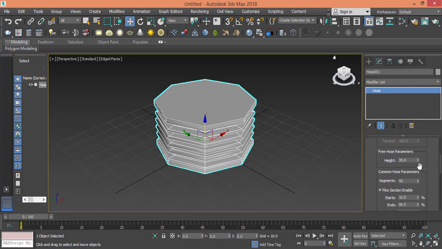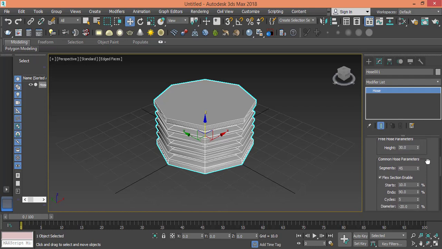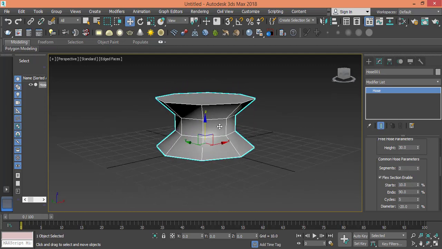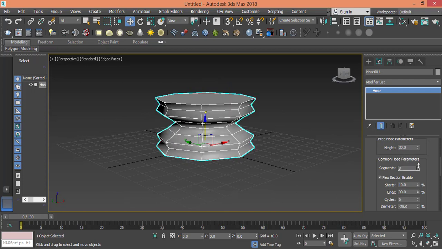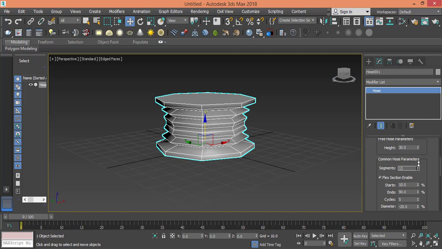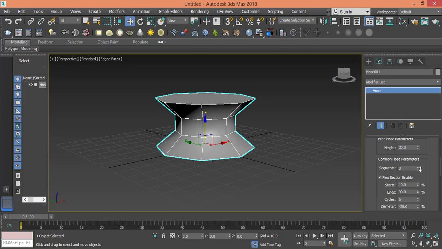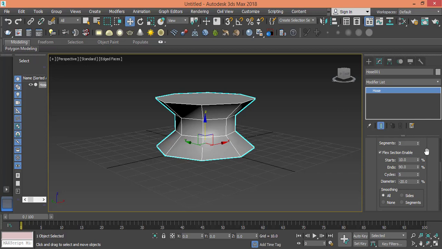Let's see the parameters for that hose. We can change the height. 30 is fine for this object. Segments, I actually will change the number of segments to a very low value. Let's make it 3, so I can get these 3 parts only. Of course, the more you raise it, the more segments or pieces of the hose you get. I only need the 3 pieces, so I'll let it be 3.